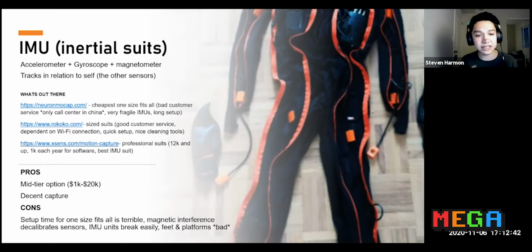And then there's Xsens, which is amazing. It literally records things that you wouldn't be able to record otherwise with the other suits because of interference due to magnetic fields. And it's really amazing, but it's also very expensive. It's $12,000 and up for a suit, and then it's like $1,000 a year for the software. But it is the best. That's what a lot of big studios use. And so it is the decent capture.